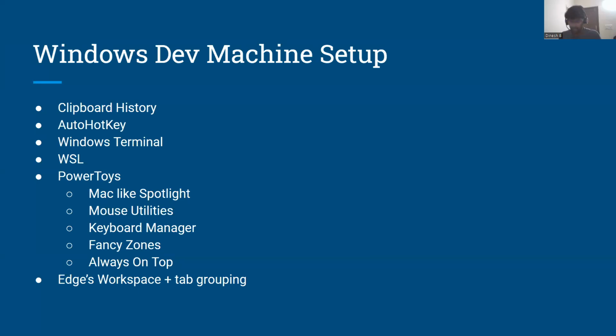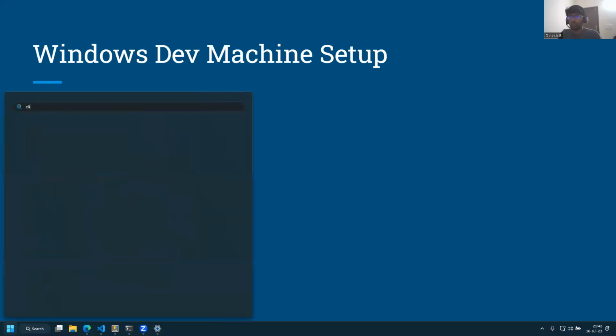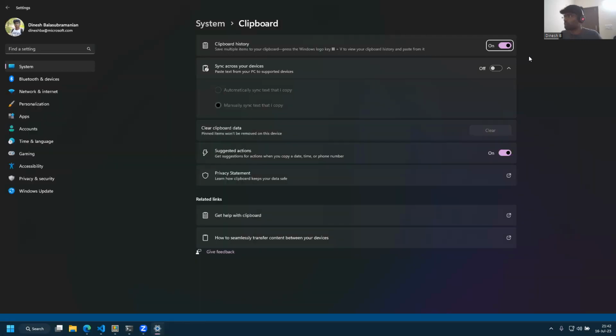So it comes by default in Windows. If I search for the clipboard settings in my Windows machine, I have turned it on. Once we have turned it on, if I do Windows V, you will be able to see the history of copies that I have made. So currently I have nothing. I'll quickly show you how this is very useful. Let me go to the VS Code.